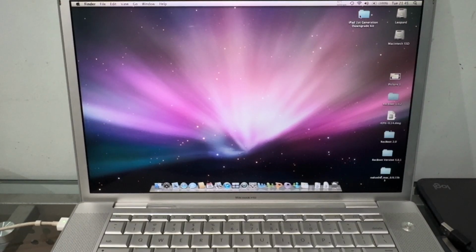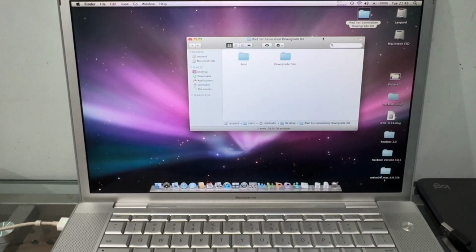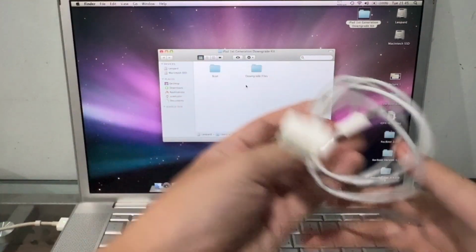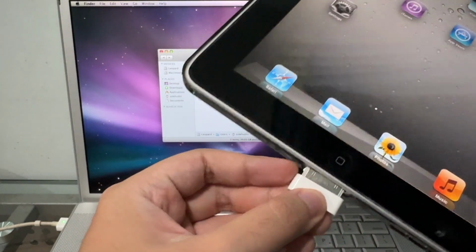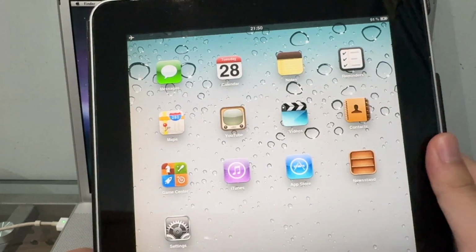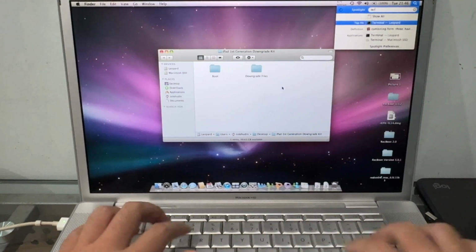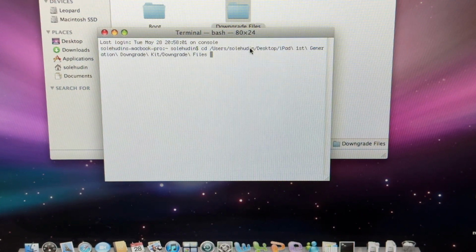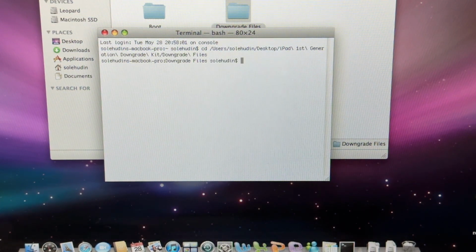Here is the extracted folder that I have on my Leopard partition. What we're gonna do is find our 30-pin cable and plug in your iPad right here like so. Now we're gonna open up Terminal. We're gonna type in cd space, and then drag this downgrade files folder into the terminal window, just like that. Enter, and now we're inside that.